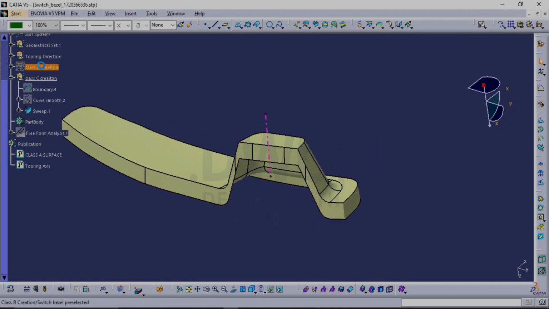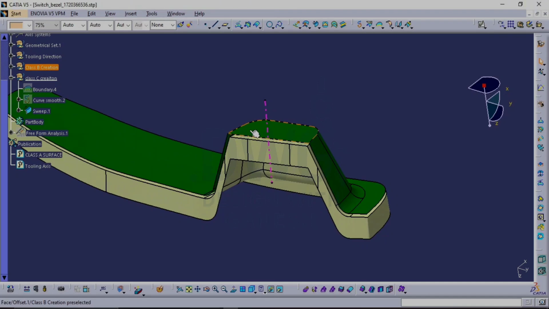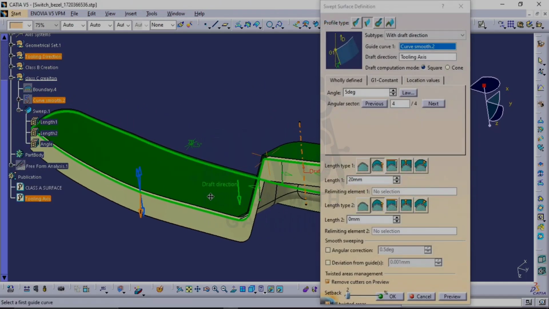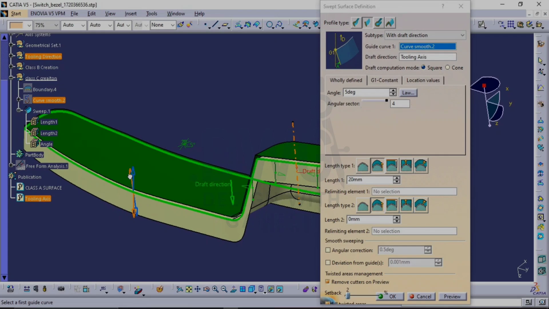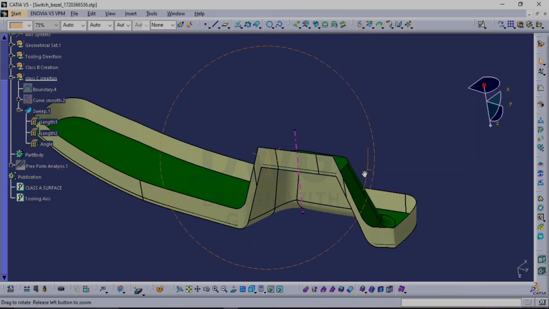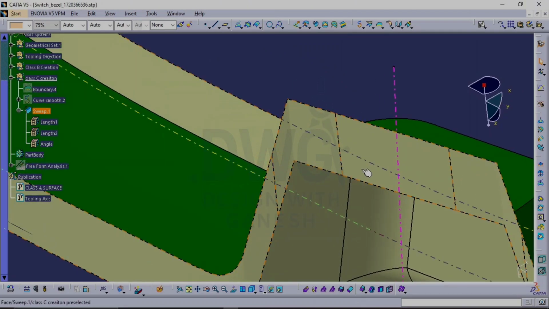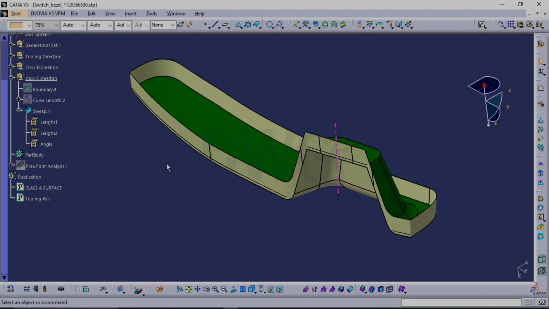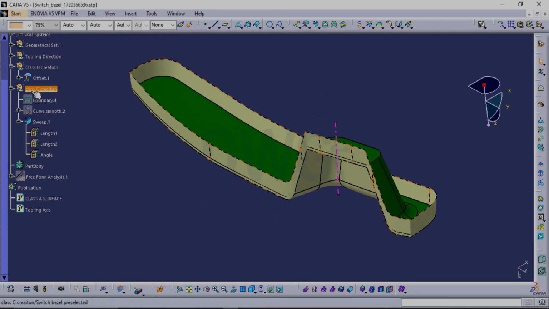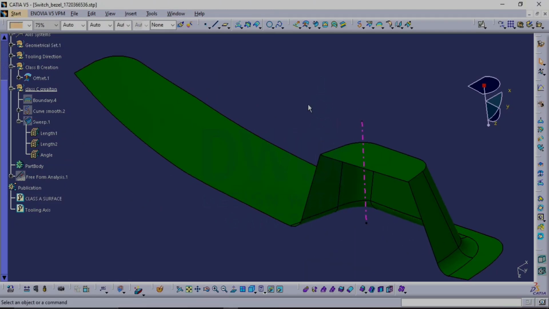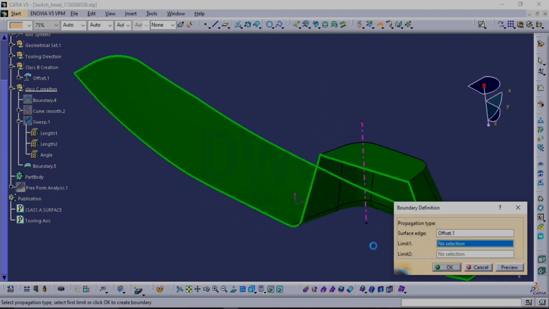and unhide the class B also. Okay, the sweep you have created is in the wrong direction. Let's change this direction. Click on OK. Okay, for trimming purposes we need the intersection between two surfaces. So what I'm going to do is edit the class B also. Let's hide the class C sweep and the class A. Okay, it is very simple also.